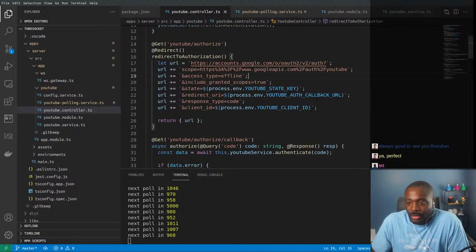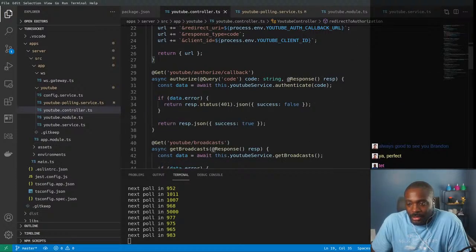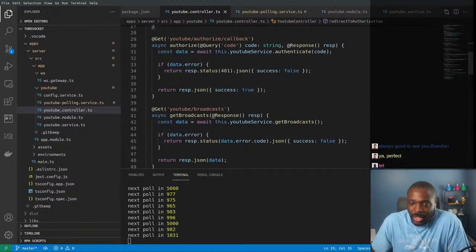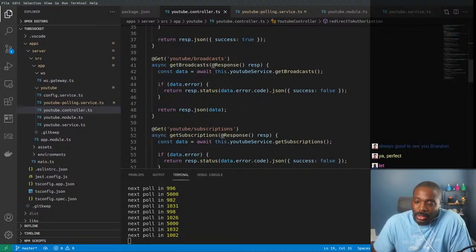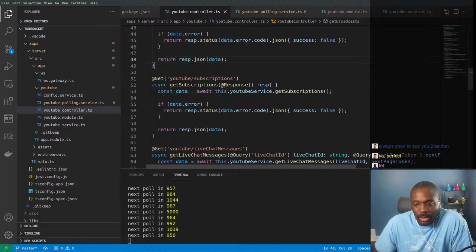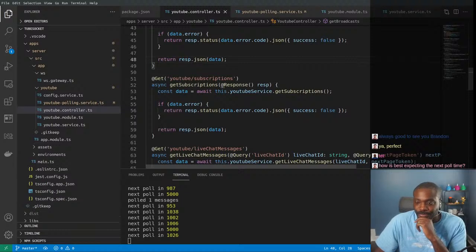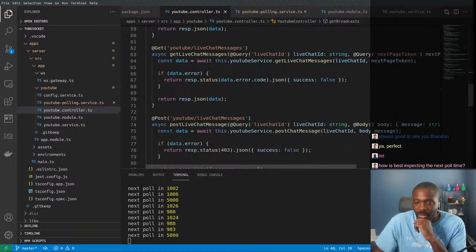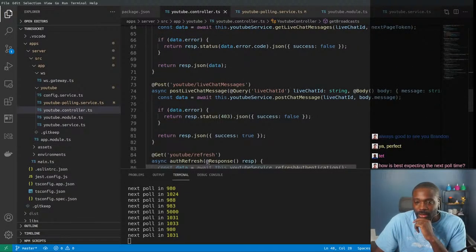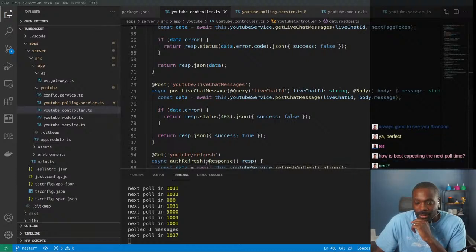So that handles the redirect authorization, then handles the callback to authenticate you, and that gives you an access token that you can use to make requests for live stream APIs, because the live stream APIs all have to be associated with your account. And you can get live chat messages or post a message to the chat.